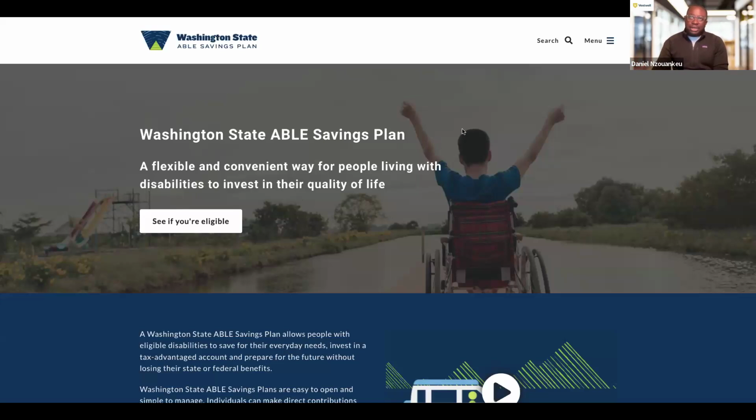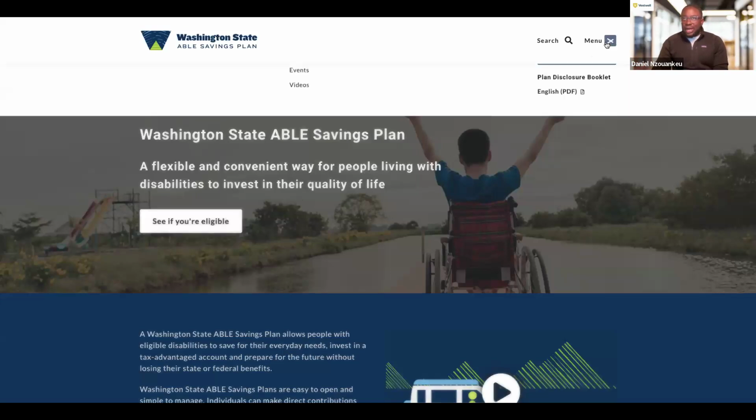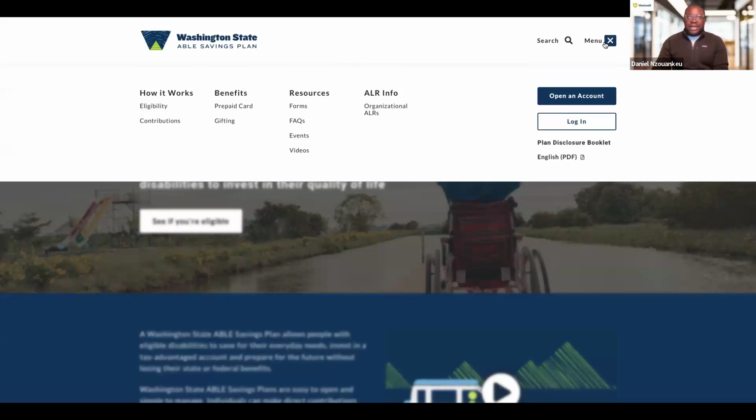And at the top right corner, we have the menu option. Under menu, you have open an account and log in. For those who have existing accounts, this is also where you can come to log into your account. But this is where you start with opening the account.